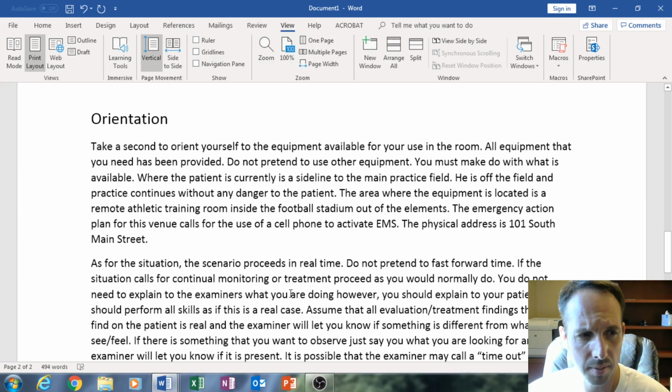So for this one, it's: take a second to orient yourself to the equipment available for your use in the room. All equipment that you need has been provided. Do not pretend to use other equipment. You must make do with what is available. Where the patient currently is, a sideline to the main practice field. He is off the field and continues without any danger to the patient.